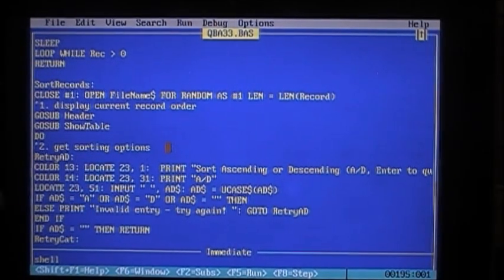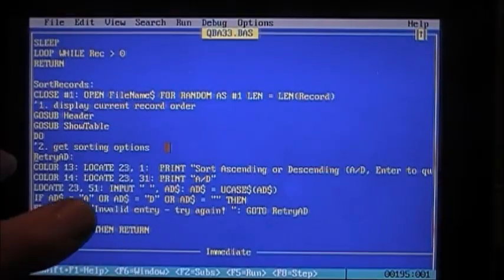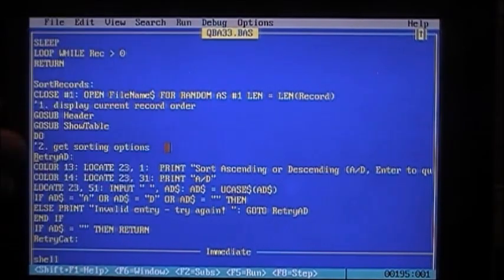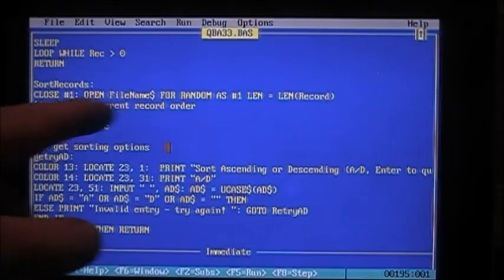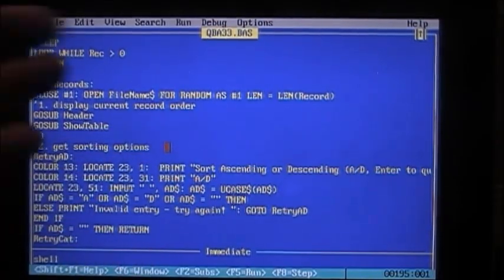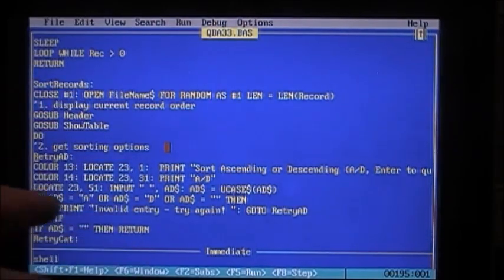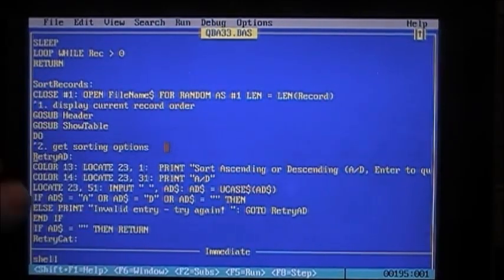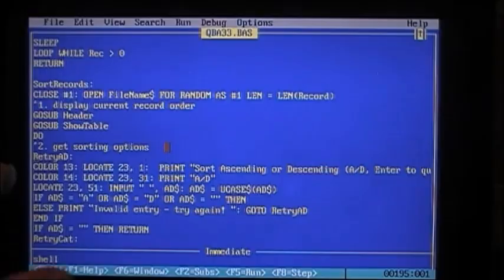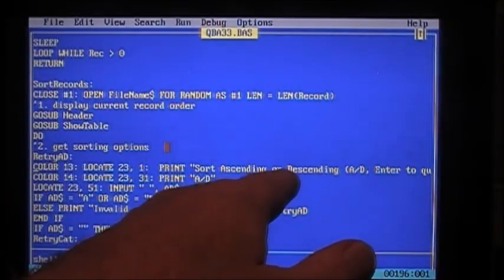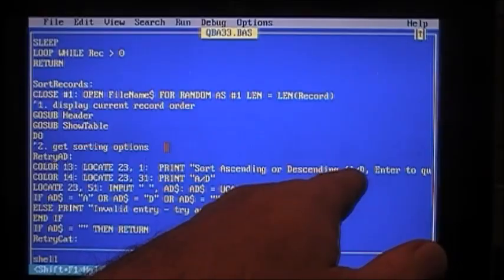Now, do get sorting options. Here's a line label, retry AD for ascending, descending. What this is, it's going to ask, do you want to sort ascending or descending? If we put in an invalid character, then it just loops back here and tries again. Basically, retry AD. So color 13, locate 23,1 and print sort ascending or descending. A or D, enter to quit.